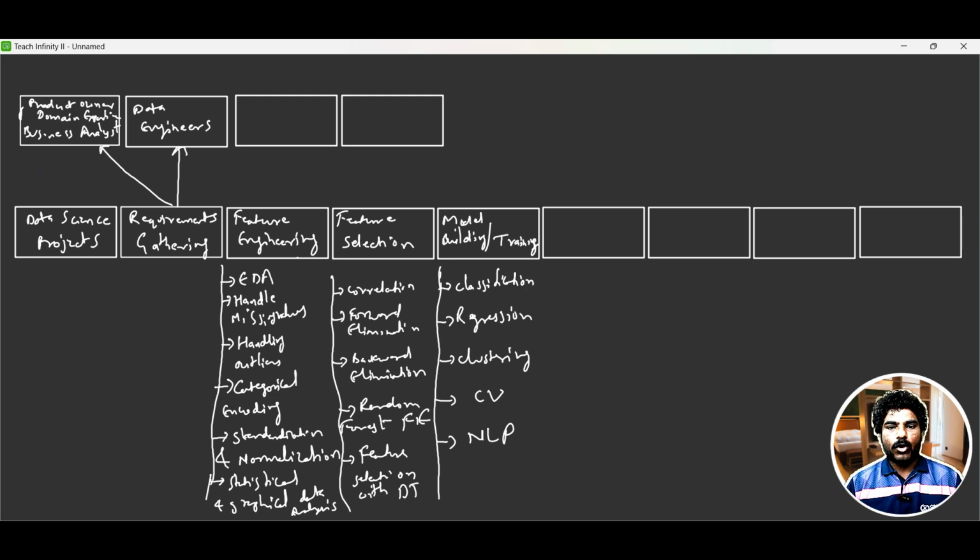Once you complete the model building stage or the model training stage by using these algorithms, then you will use something called hyperparameter tuning. Once you complete the model training stage, you might have used many performance metrics, but there are chances that you will not get the expected performance. In this case, you can tune your hyperparameters to increase the accuracy or performance.